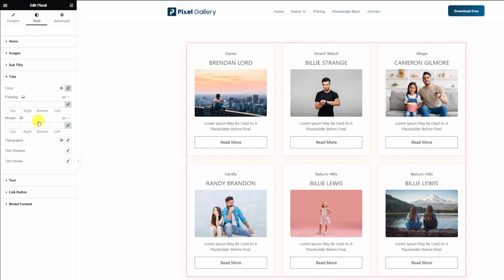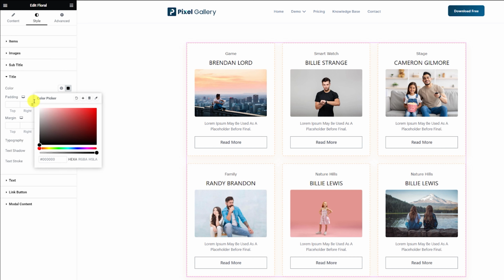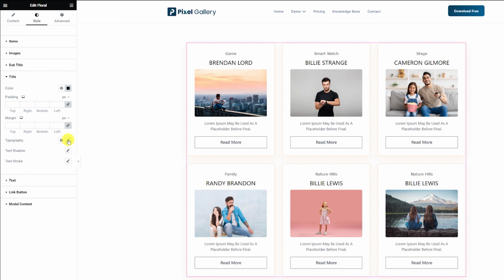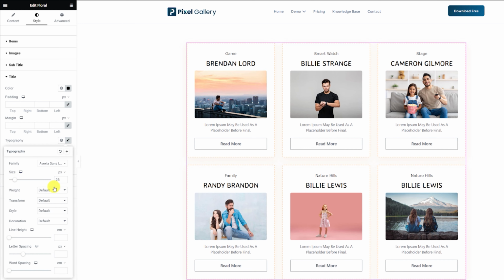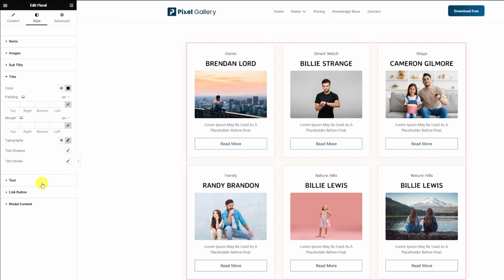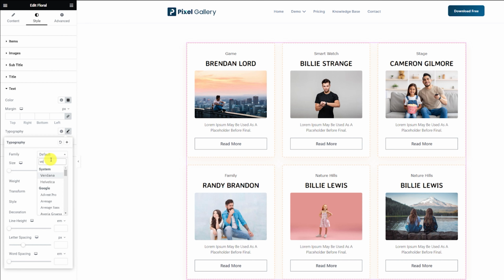After that, change the color of the titles from the Title section and go for its typography as well. Let's start with the font family and work it through the letter size, weight, etc. Then go into the Text section and change the text color to black. Also, customize the font style through typography. Take your time to edit the font according to your preferences.